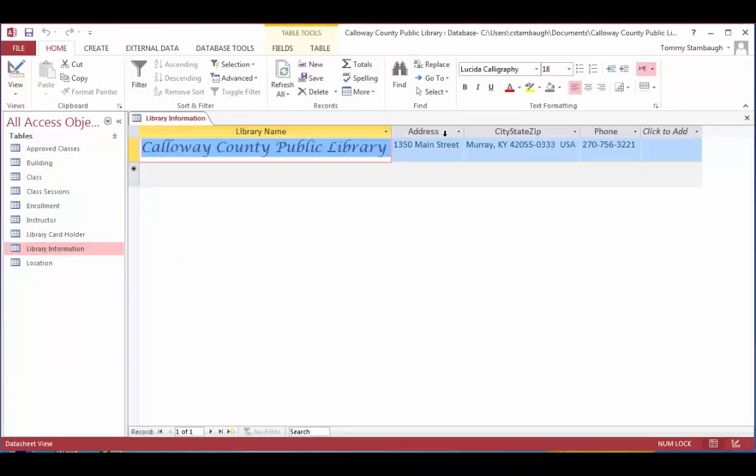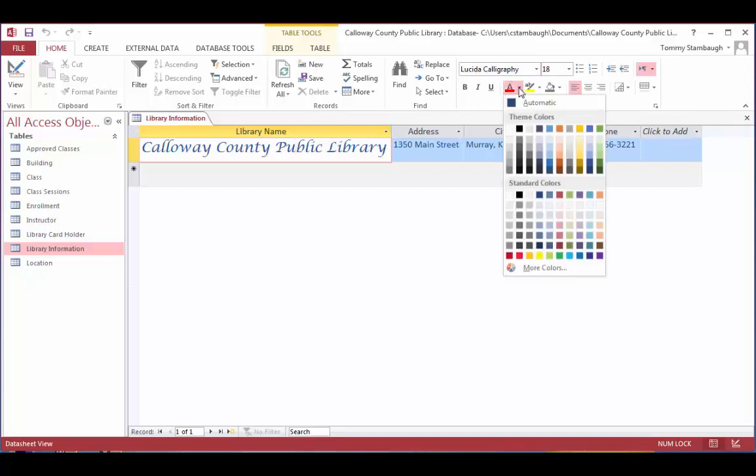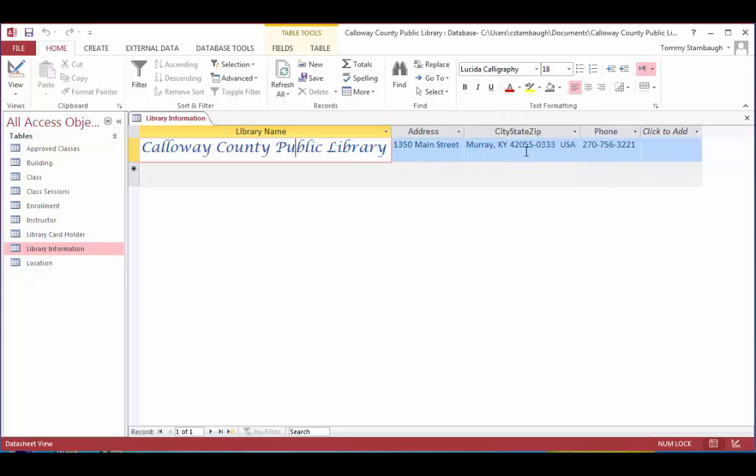Okay. This is what your library information table should look like. You'll remember that in the first field, we made that a text field, and we made it a long text field. And as a long text field, we used rich text as a property. And so what I did is I changed that to Lucida Calligraphy to make it look a little fancy there. And I put the color on it dark blue, so you can go ahead and do that as a standard color. And then I put the address in, the city, state, and zip code, and the phone number. Go ahead and enter that data, and then save and close your library information.